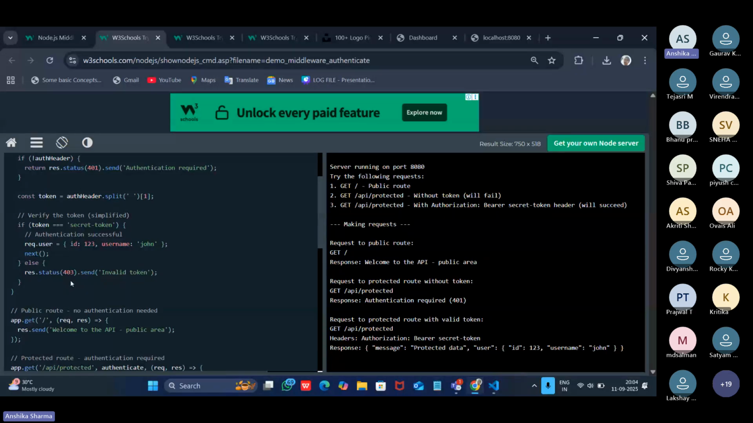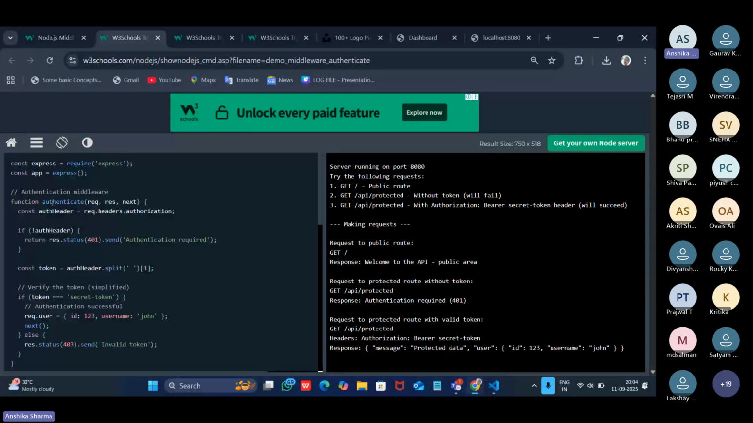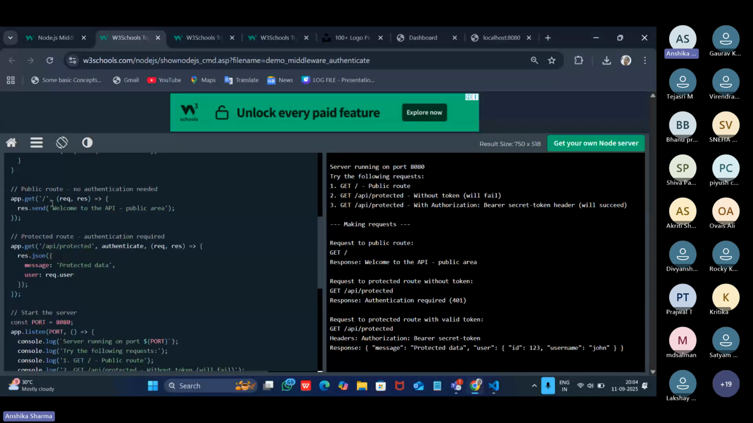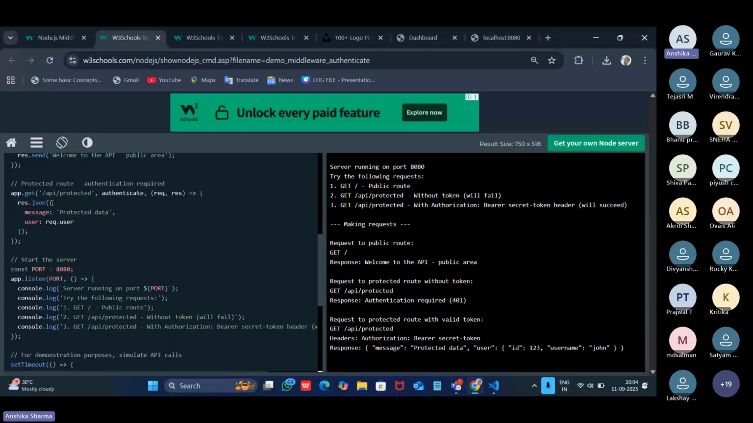Over here, they have provided the public route, which will just give the message welcome to the API public area, and in this particular route, which is API protected, we will check the authentication. Since we have already created the authentication middleware, to use it they just have to pass authenticate, which is the name of the function, and then it will perform the functionality. So that is how we create middlewares and use them. It is just the example of authentication that they have created over here.